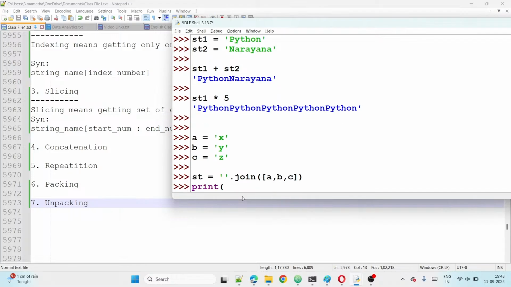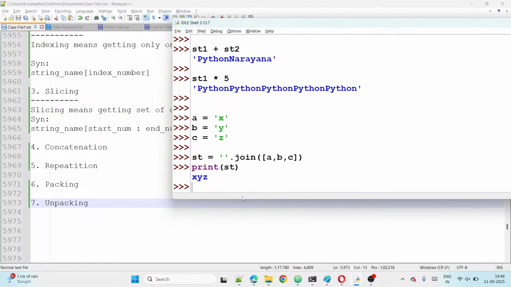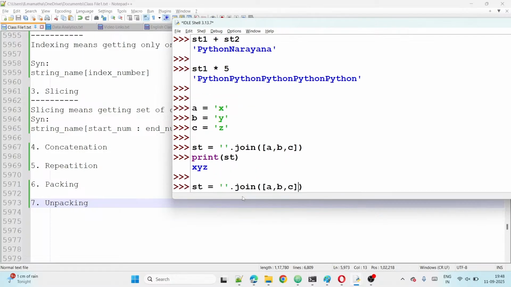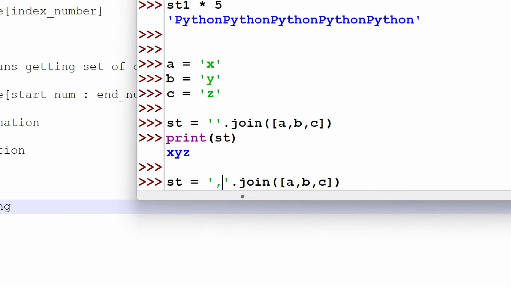Then you can see print of st. Suppose I take a comma here. If I take the comma, what happens here? First the a value will come. What is the first a value? X will come. Then what separator? Comma separator, right? So comma.